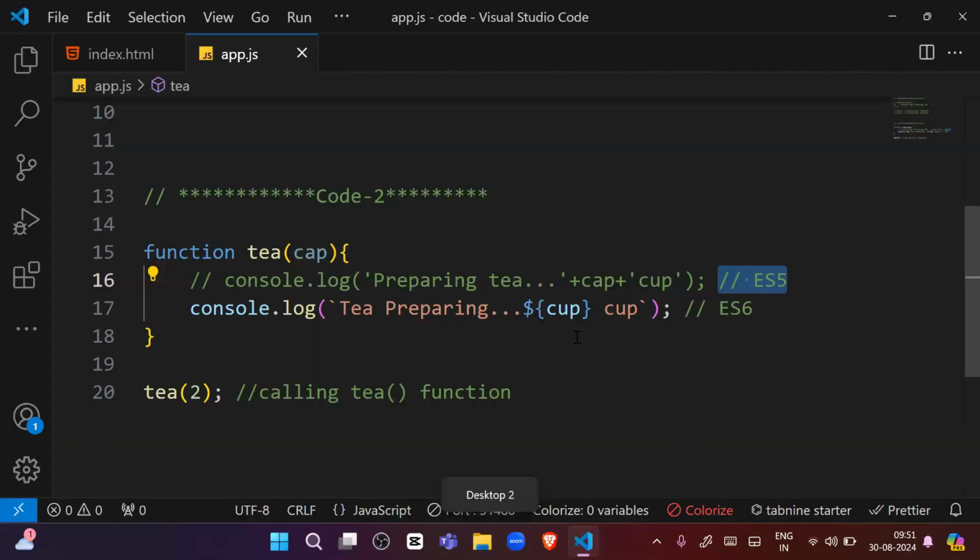So how will it print? Okay, what is it saying? console.log preparing. The mistake is we are writing cap, but we have to write cup here, C-U-P, and we made a mistake here as well. So we have to write the correct spelling. Like that we can call. So this is known as a function with an argument, right? This is known as a function with an argument.